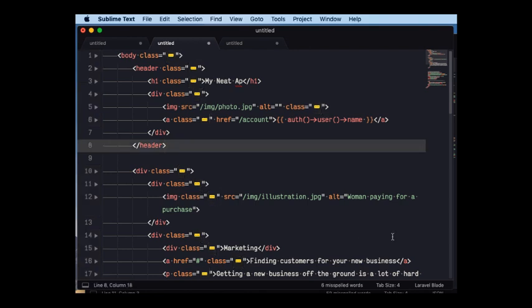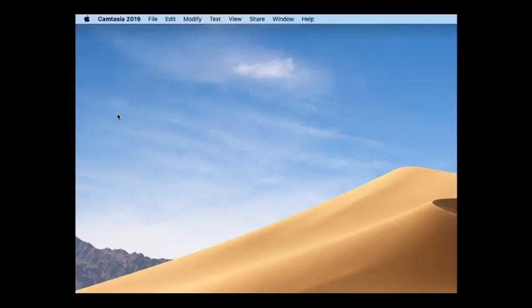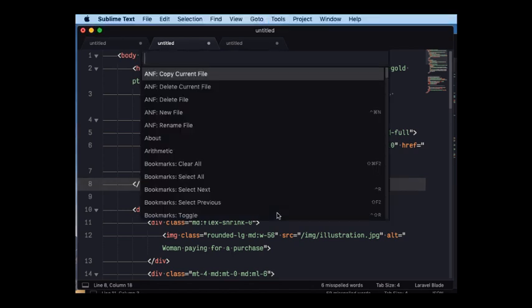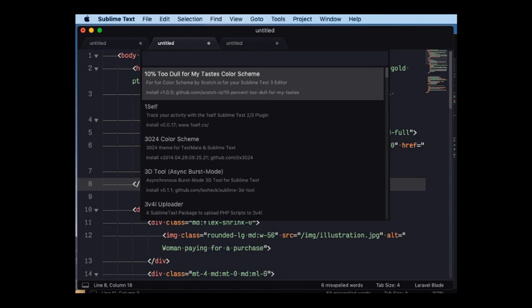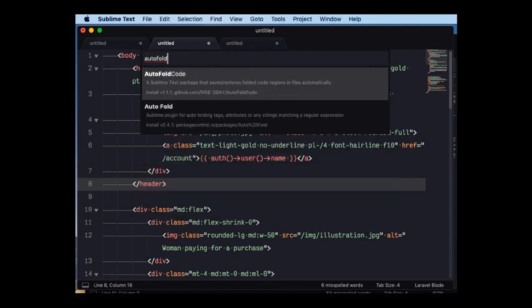There's only one problem. Close these tabs or close down Sublime Text, and everything pops open again. By default, Sublime Text doesn't save the state. We need to save this info between sessions. We go to Package Install again. We're going to install a package called AutoFoldCode.